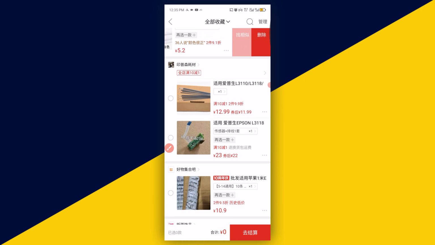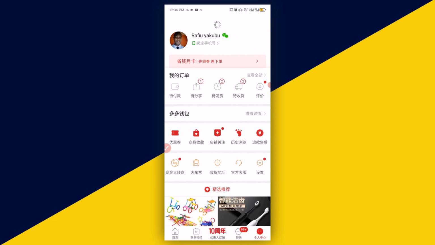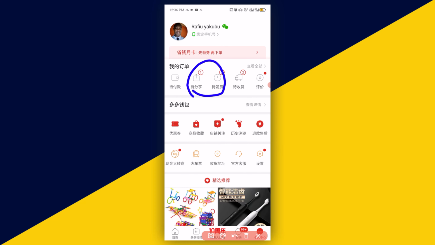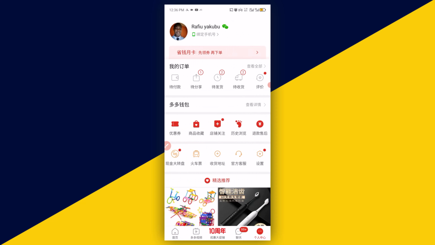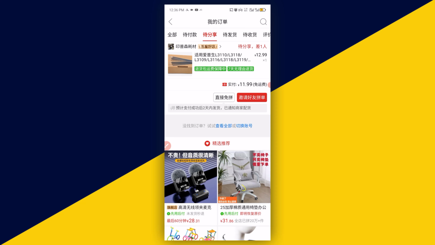Next thing you need to do is to go to your profile. By the time you refresh your profile, the product you just paid for is going to be found right here. So let's check it out. So this is the first one right here. 1, 2, and the third one is here. It's that simple. Let's go ahead and see how you pay for your product or goods on 1688.